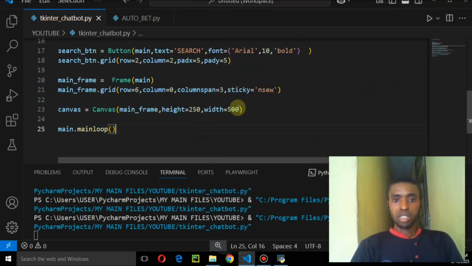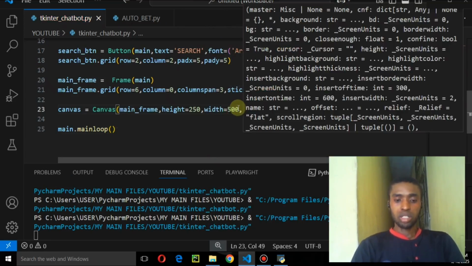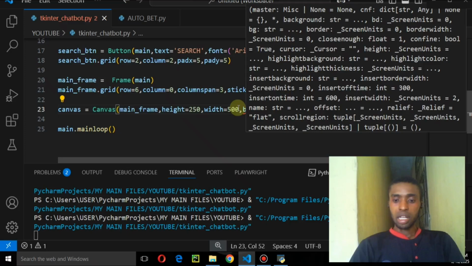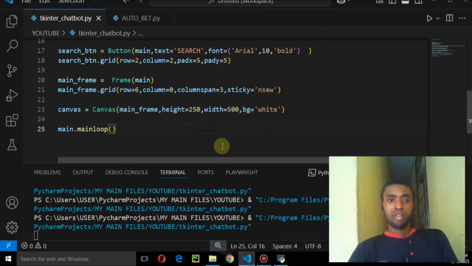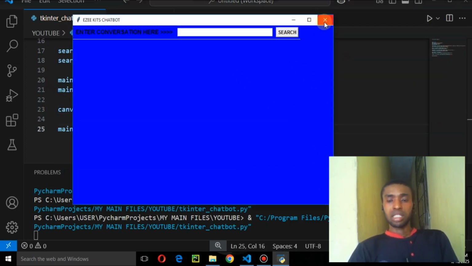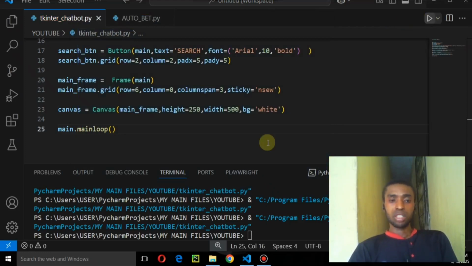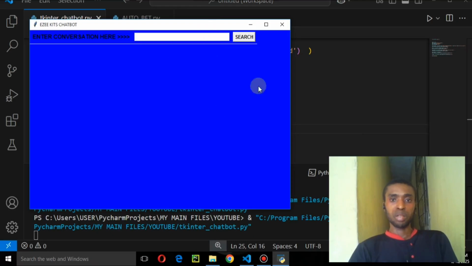I also want to set the background color so we know what we're actually doing. So I can say bg and set a color. Right now, if I were to run it, we're not going to see anything on the screen, since the canvas has not been placed on the screen.